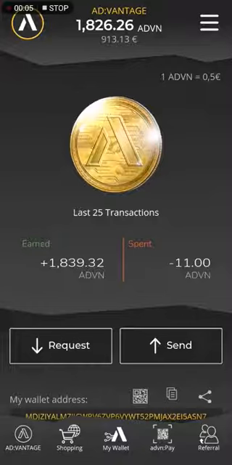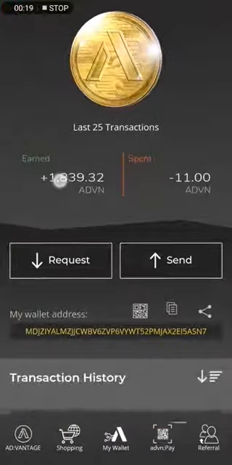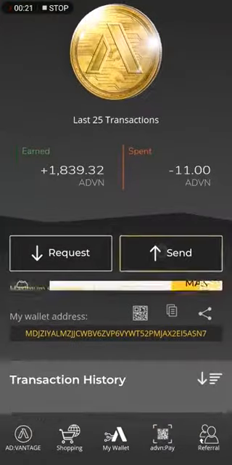Previously we spoke about how you can request coins, and before that we also spoke about how to navigate through the wallet. Today we're going to show you how to send coins to people who asked for it, or people that you have their account. So if I want to send somebody coins, I'll press the send button.